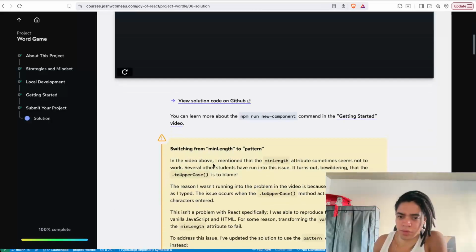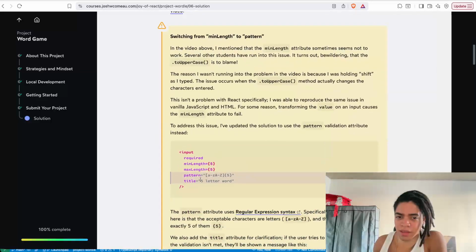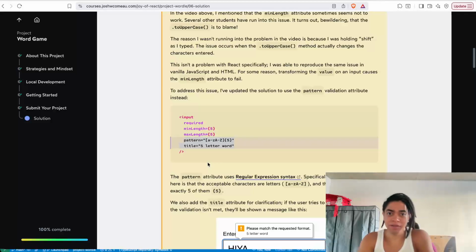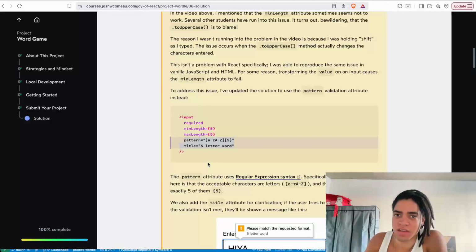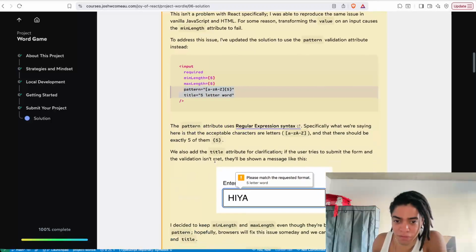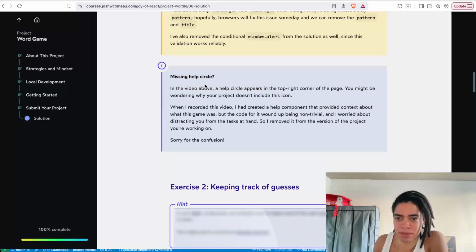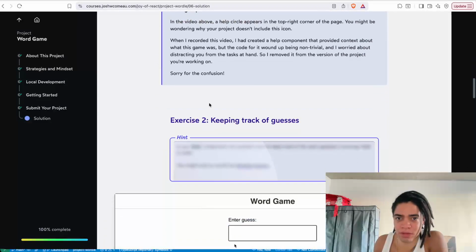Okay. All right. What we're actually using is the minLength and the pattern for that, something that I explained before. We're using the pattern to enforce the type of input that we want to have here, and the validations when that pattern is not fulfilled, right? So I'm missing the help circle here, and there you go.